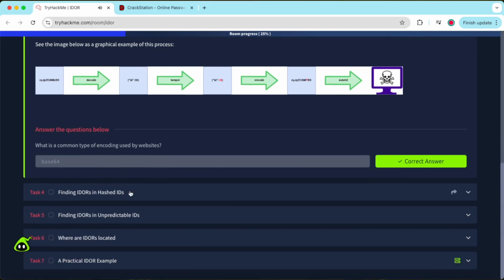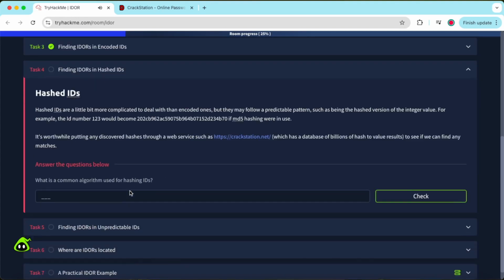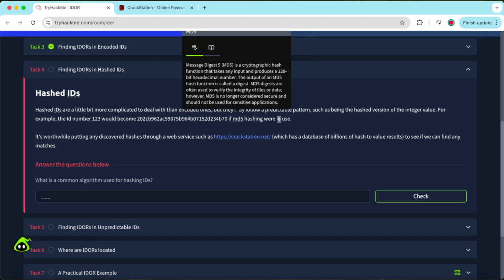Let's move on to task 4. Task 4 is basically hashed IDs. Hashed IDs are a little bit more complicated to deal with than encoded ones, but they may follow a predictable pattern, such as being the hashed version of the integer value. For example, the id number 123 would become this if md5 hashing were used.